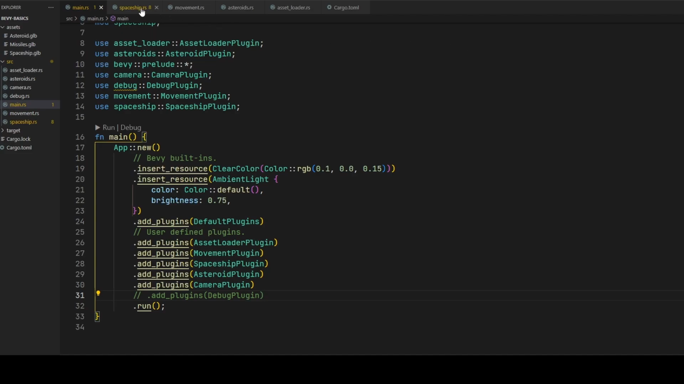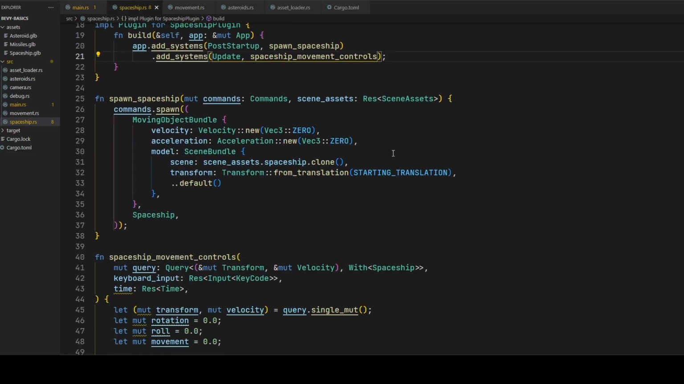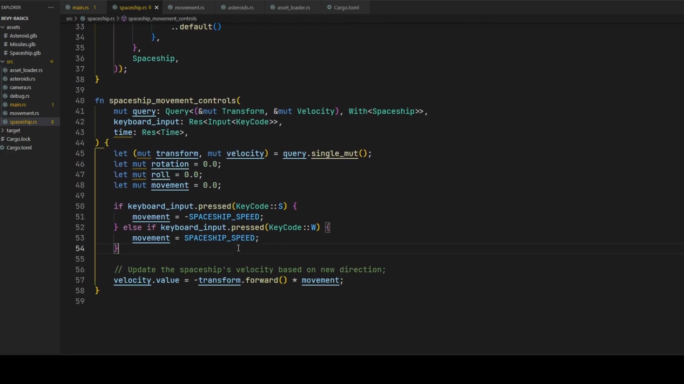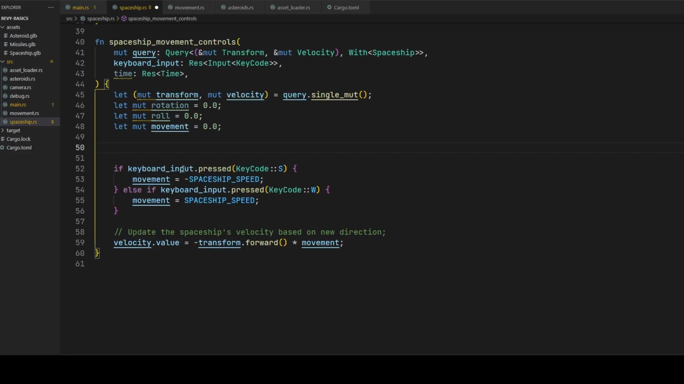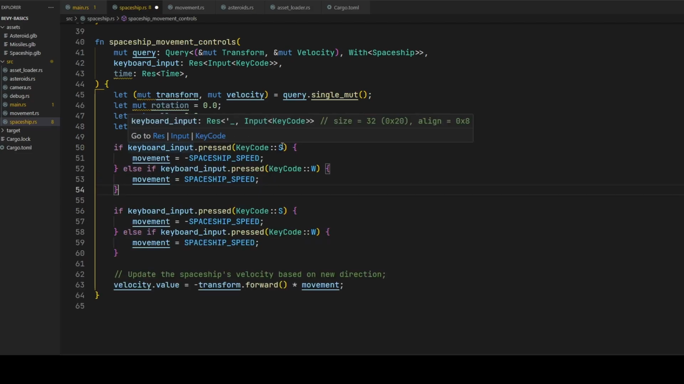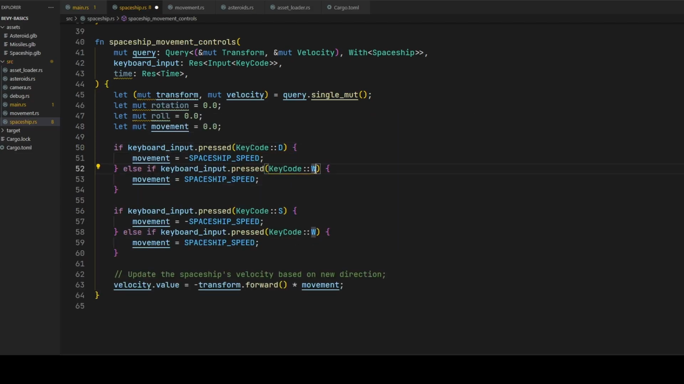Let's go back to our spaceship file and add 2 new input checks. First, we want to add support for rotation. This check is going to be accomplished by checking whether the user has pressed the D or the A keys. It's going to do so by setting the rotation to be either positive or negative rotation speed times time.delta seconds. We need to multiply by time.delta seconds here so that the spaceship rotates a steady amount per frame. We don't need to do this for movement.